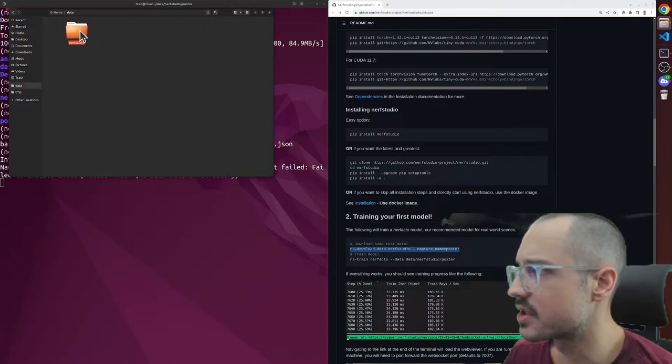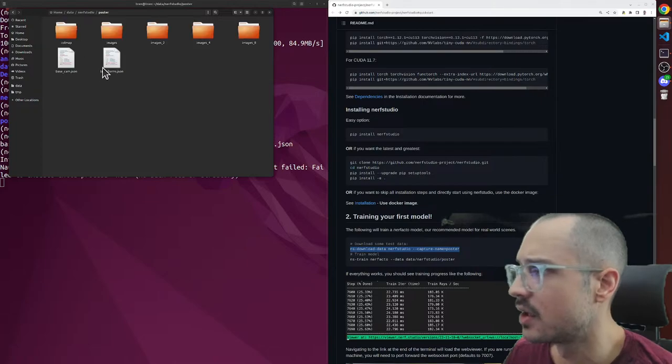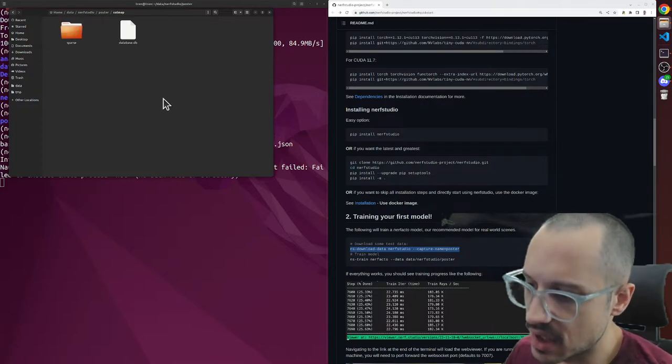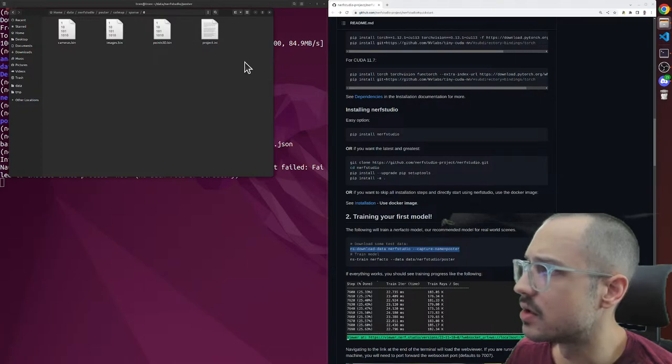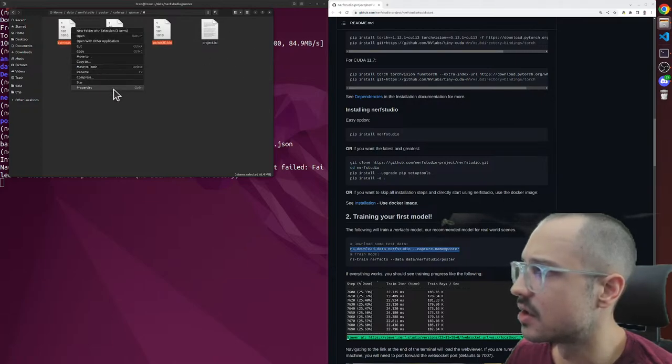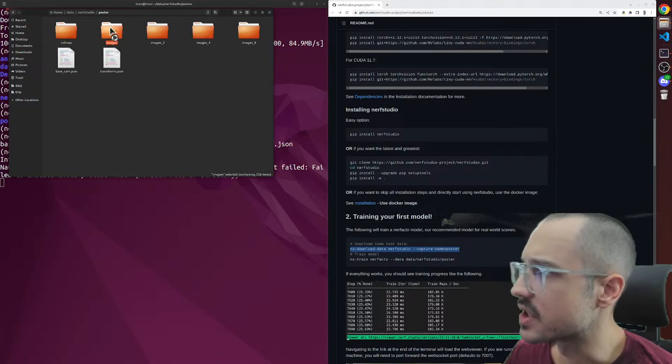Inside the data folder, inside Nerfstudio, poster, what do we got? We got COLMAP data. So COLMAP is like camera position data. You basically open it with VS Code to open that.